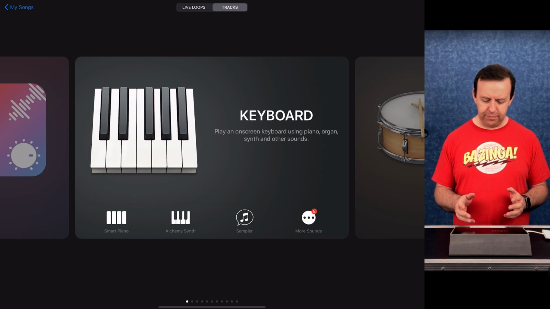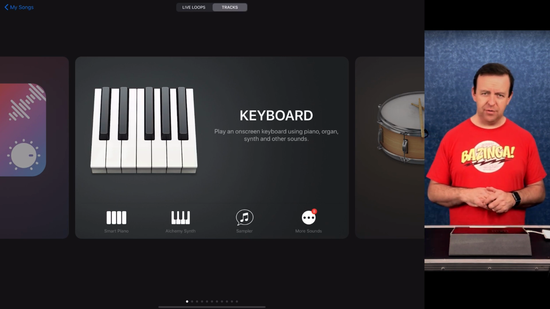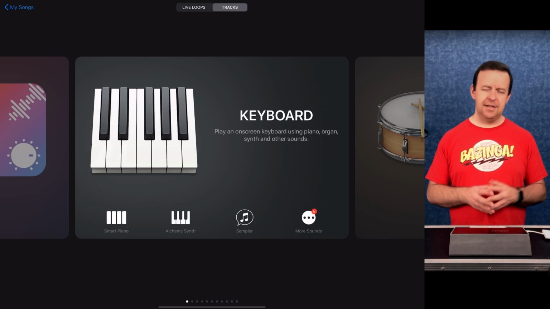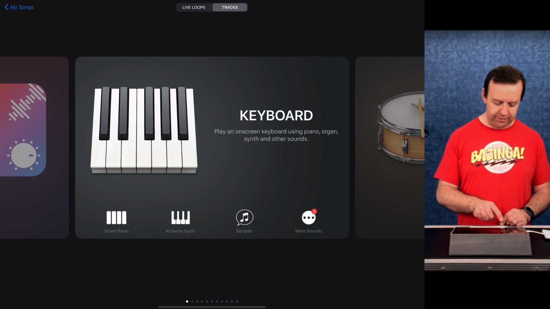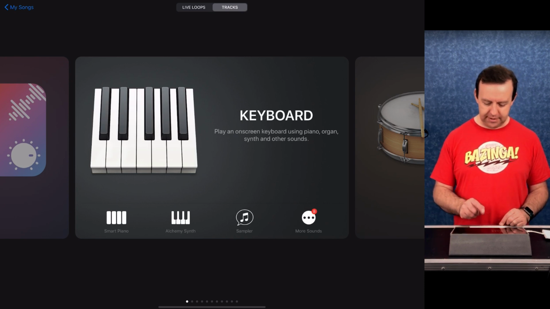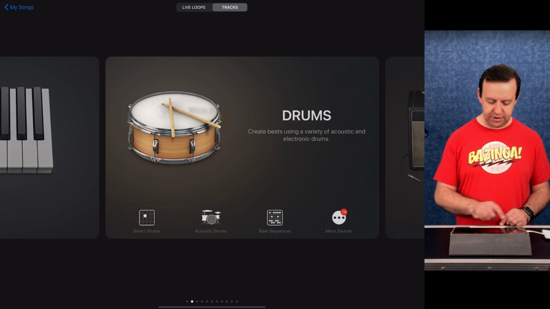Tracks has a couple of touch instruments and also a couple of ways we can make beats and also access the sound library as well. So as you can see there, we've got to start off with keyboard, and we've got Smart Keyboard, Alchemy Synth, Sampler, and more sounds. And we can just swipe across to the next one.